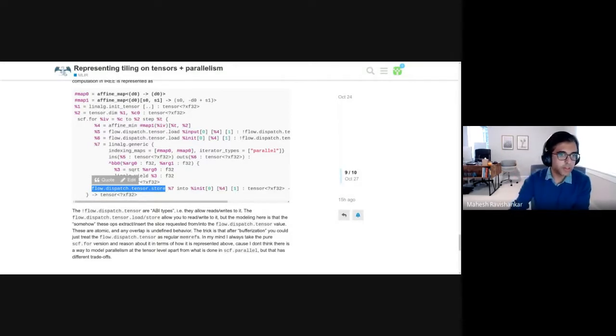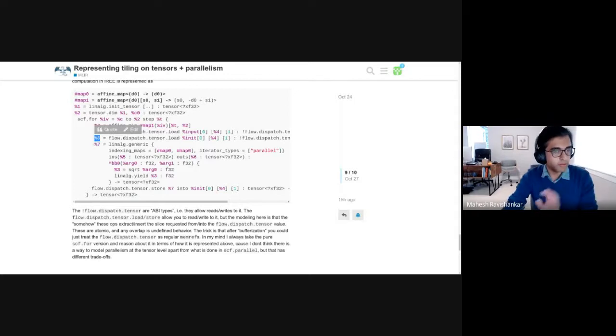You do the compute on the tile. So here, if that's the percent 5, percent 6, you do the tile, you load it from some ABI or some data structure that is opaque to you at this point of time. You do the tile computation, and then you use the flow dispatch tensor store to say, take this tile and put it back into the original tensor using the offset and the sizes. So this kind of assumes that there's some infrastructure behind the scenes that gives you this tile and takes the tile and knows where to write it back based on the offset and size.